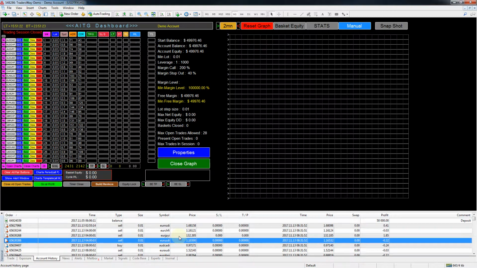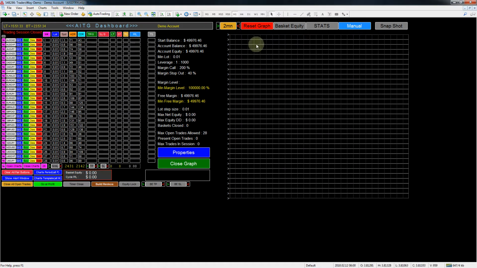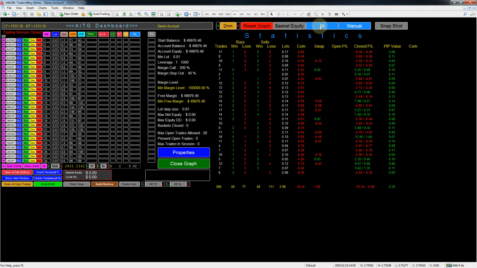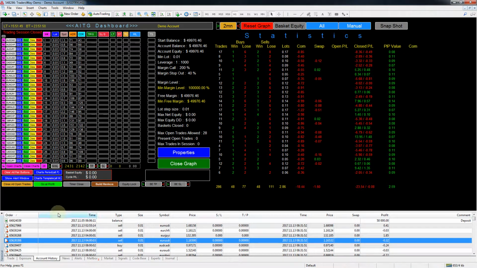So if you've got a lot of stuff down here, it's all going to show up in your statistics, but we can filter it. First of all, I'll show you what it looks like for all. Okay, we click on the stats button and it comes up all. And right now it's showing me everything that's in the account history down here. This is everything that's down there.